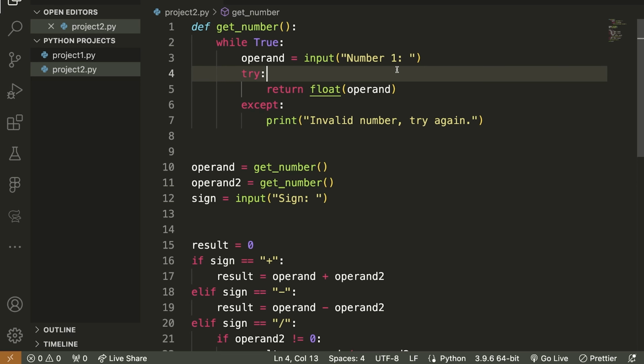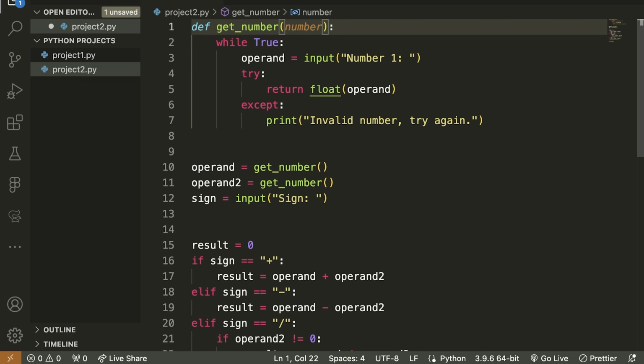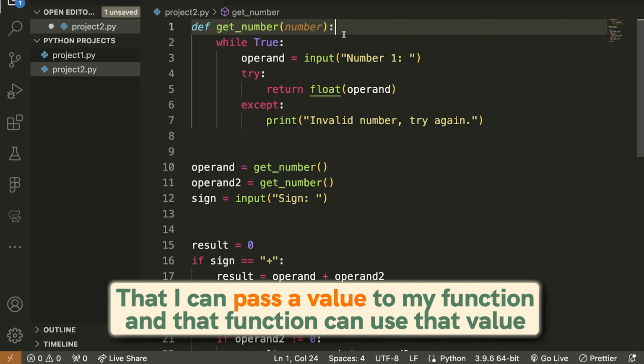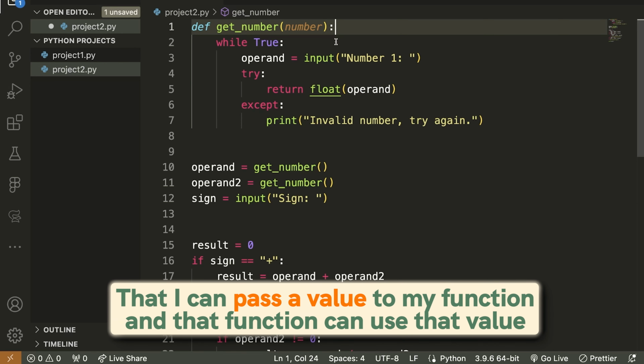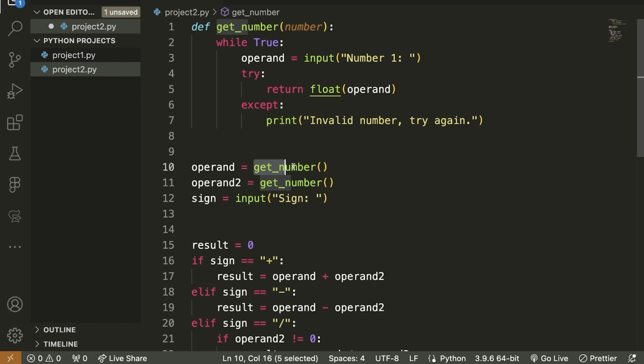We want to put number 1, number 2, maybe number 3, 4, 5, however many numbers we want. So how would we do that? Well, I can actually take in my function something known as a parameter. So in this case, I'm going to take in a parameter called number. Now, when I write this, it means that I can pass a value to my function, and that function can use that value. So to do that, I would go here to where the function's being called, and I would pass the number 1, and I would pass the number 2. So now I'm specifying, hey, this is the first time I'm calling this function. This is the second time I'm calling this function.